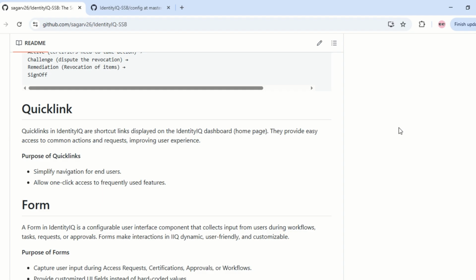The purpose of Quicklinks is simplifying navigation for the end user and allowing one-click access to frequently used features. You have an option called Quicklinks configuration within global settings. Go to the settings option, click on global settings, and within that you will have Quicklink populations. To configure Quicklinks, you have to go for the Quicklink populations option itself.